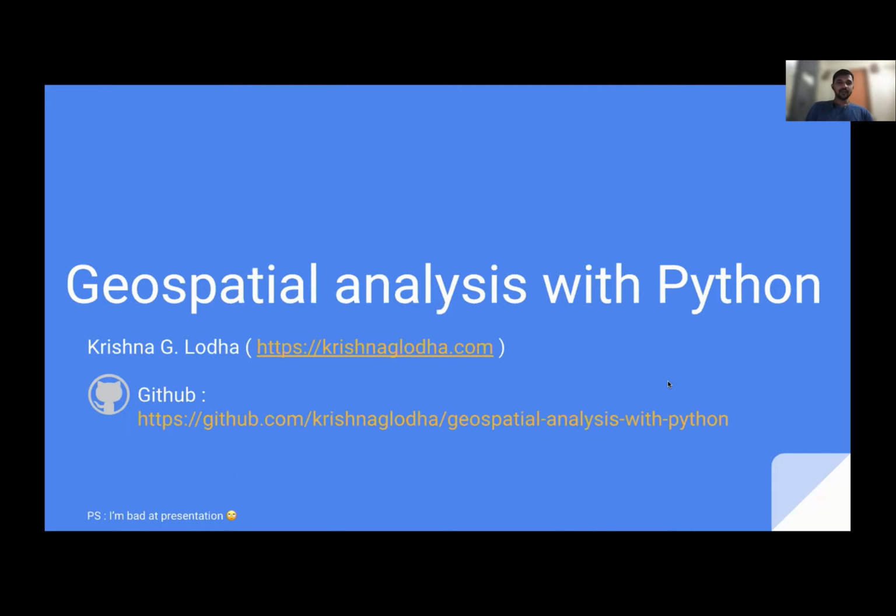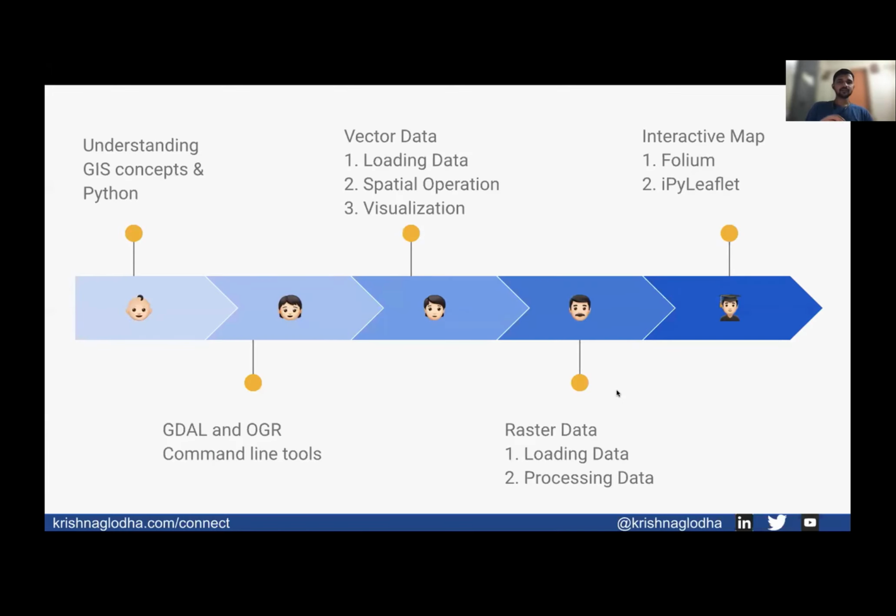So let me tell you what exactly are the steps that we are going to talk about today. First of all, we'll start with a baby step, which is understanding the GIS concepts and Python concepts. I'm pretty sure I don't have to explain to anyone what Python is, at least at the Extreme Python conference, but it'll be really helpful for everyone to know some of the very basic GIS concepts. Then we will see GDAL and OGR and what they have to do with geospatial analysis.